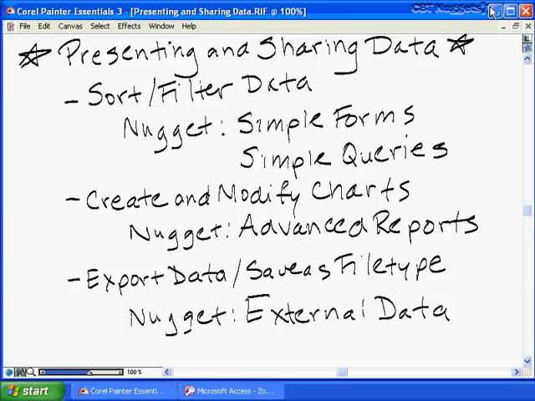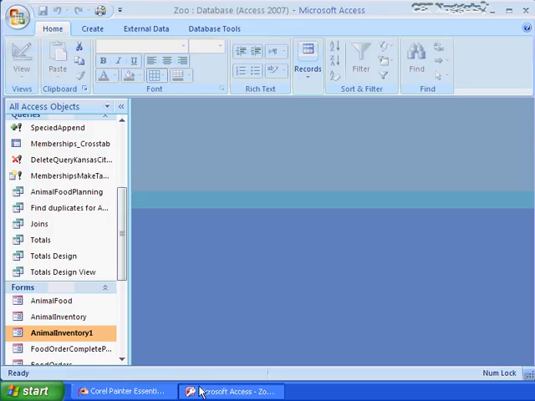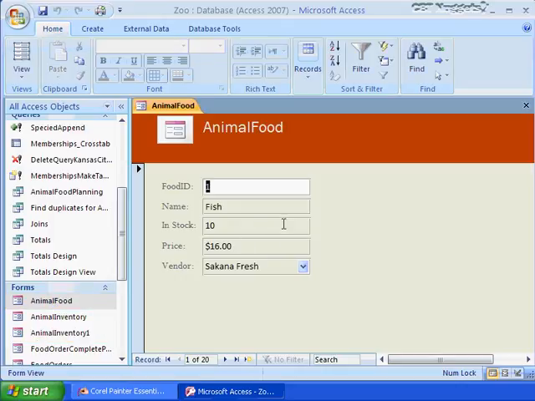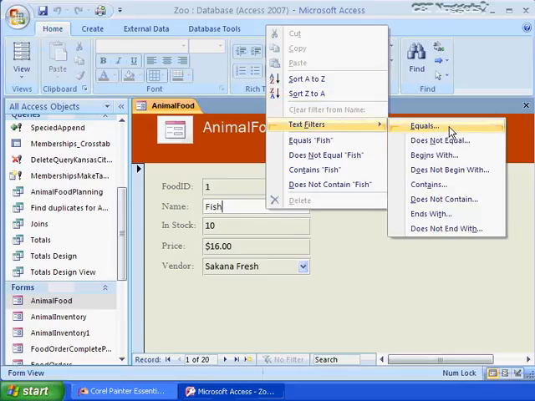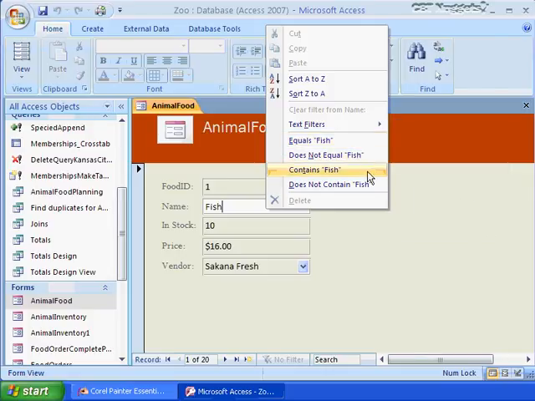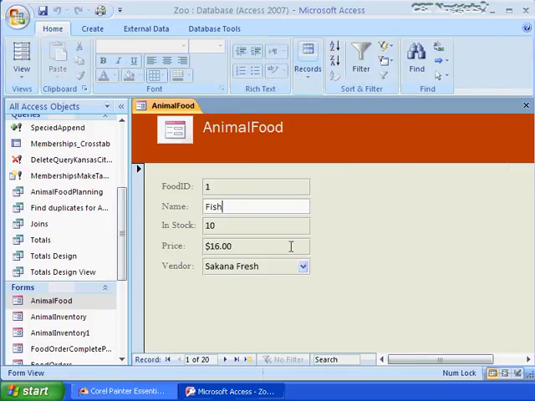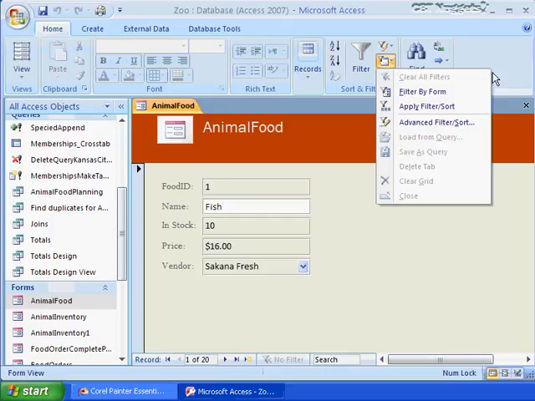If we take a look back in Access, we see that we can open up the animal form, and if we wanted to sort or filter, we could right-click and choose to sort. We could choose text filter and just see everything that begins with a certain character or does not equal fish or equals fish or contains fish in that.